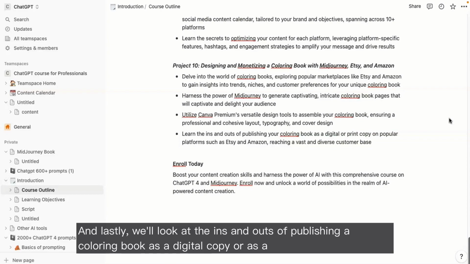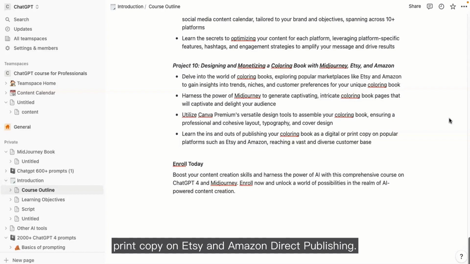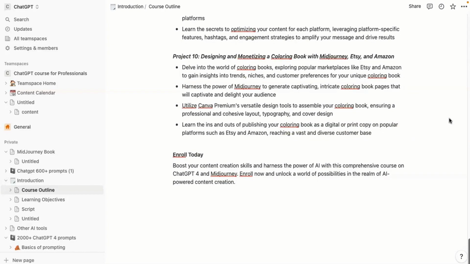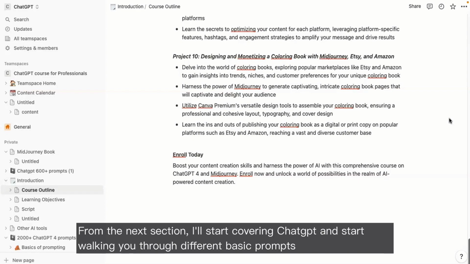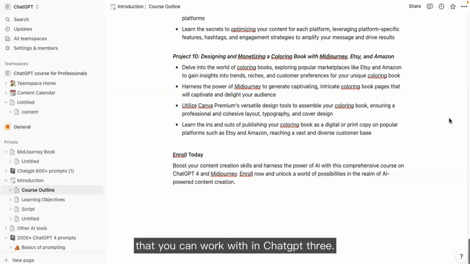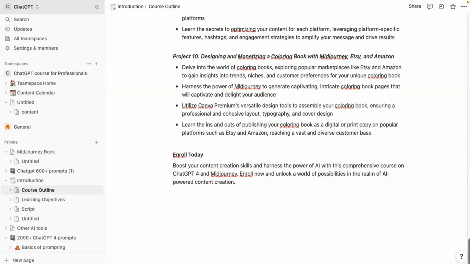And lastly, we'll look at the ins and outs of publishing a coloring book as a digital copy or as a print copy on Etsy and Amazon Direct Publishing. So that's it for the introduction and the course outline. From the next section, I'll start covering ChatGPT and start walking you through different basic prompts that you can work with in ChatGPT 3. Thank you and hope to see you in the next lecture.